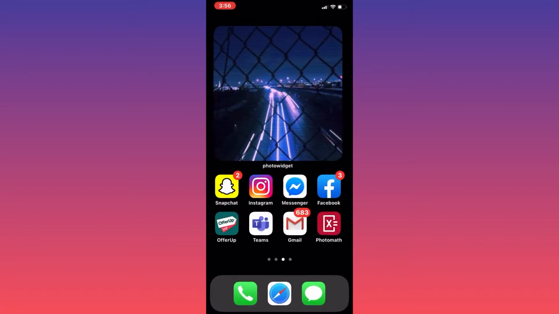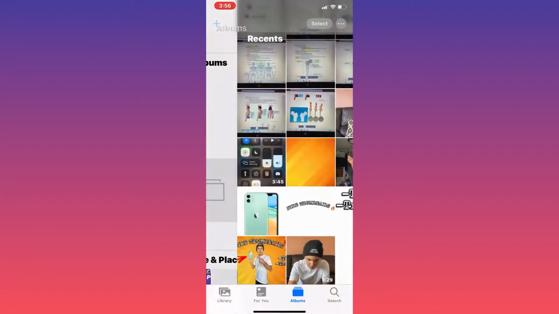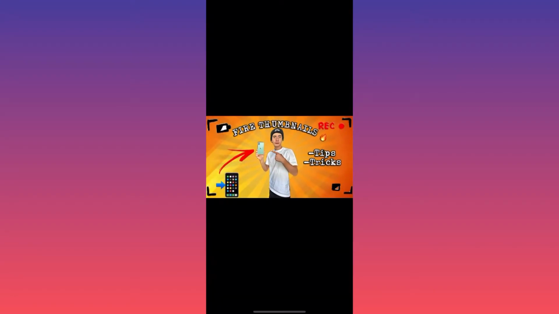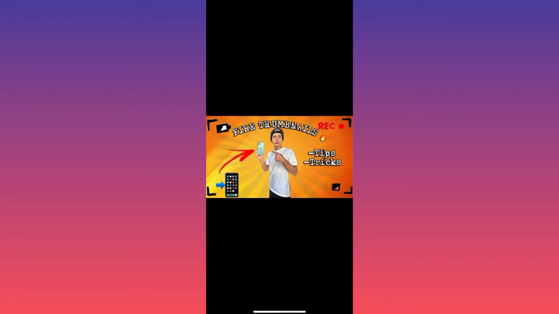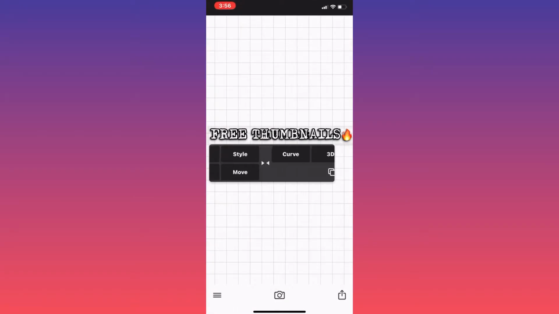Alright, so once I'm done with that, I am going to go over to the thumbnail I'm trying to make. And you see how it has that curved effect? That's what we're going to try and make. Alright, and as you can see, if you click on the text right there, you can swipe. You see how I'm swiping? You can only swipe to the right.